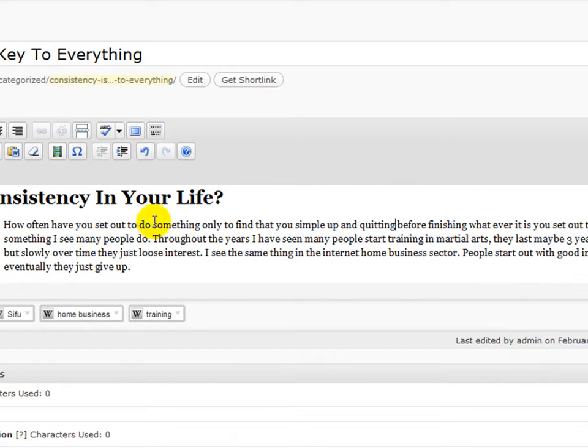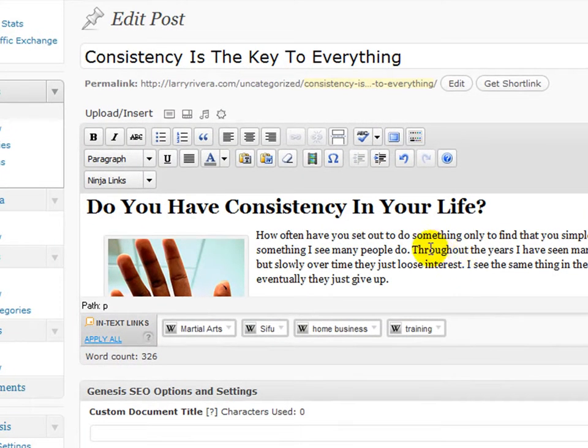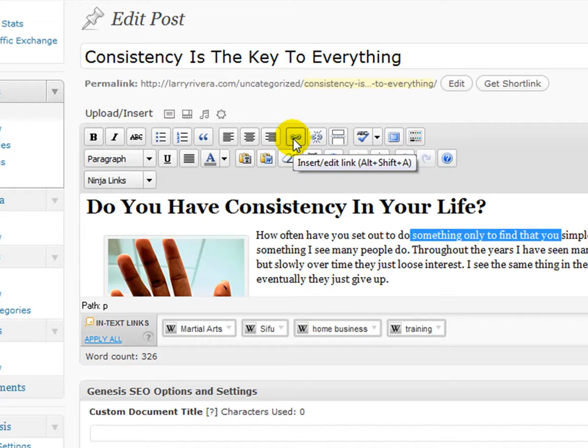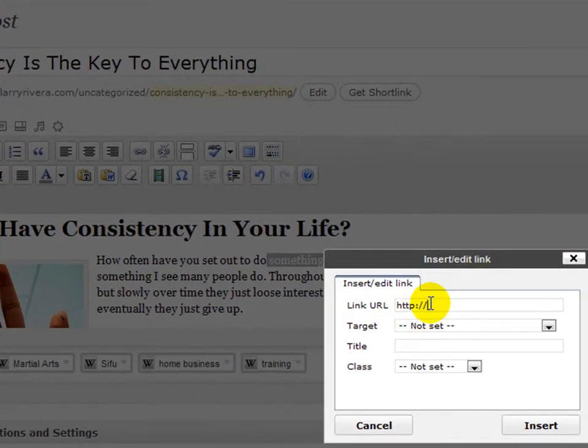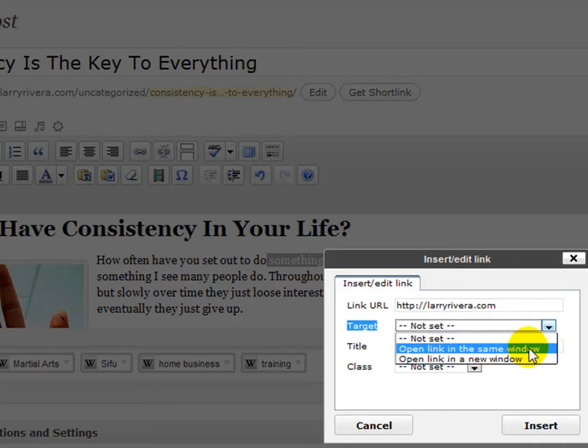Within the post itself, you can take some of your keyword phrases or even the company name itself or whatever it is that you want to link to and do something like this in your WordPress dashboard. You can take the word or a phrase, copy it like that, go over here to this little button that looks like a chain link, click it, and see here it has link URL. So let's just put larryrivera.com. You can set the target of it, which means basically, do you want the link to open in the same window, or do you want it to open in a new window?